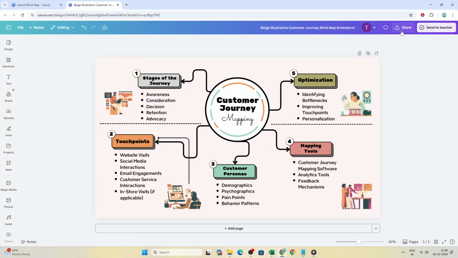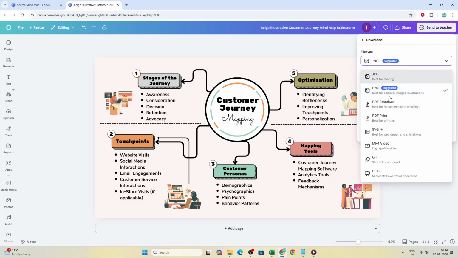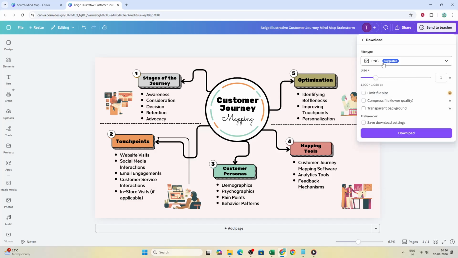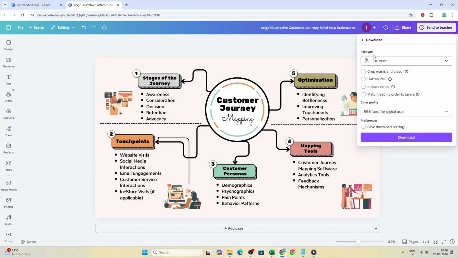Click Share in the top right. Then download. Choose the file format that fits your needs: PNG for crisp images, JPG for smaller file sizes when sharing, or PDF if you plan to print or include the map in documents. Give your file a clear name and save it somewhere you'll remember.